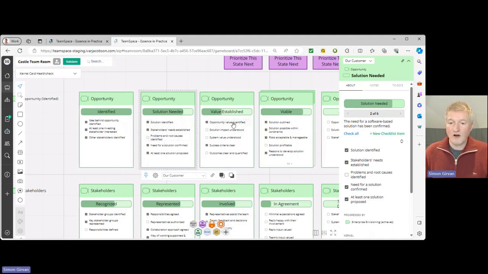What's next? Well, we've got our opportunity value quantified. We can quantify that in terms of revenue or value or cost savings. And there's some other things here. So we've got solution impact understood, not ticked. System value understood, not ticked. Success criteria is clear, so we know what we will have when we've succeeded. And the outcomes are not clear and quantified.